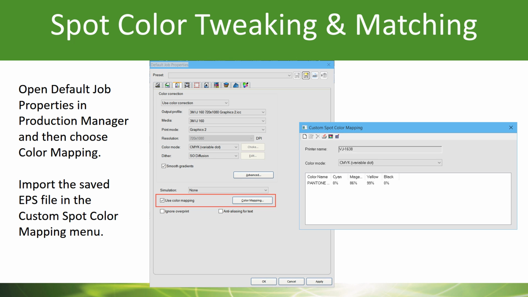After we export that and it's on our desktop, we're going to go to Production Manager and click on our printer. We're going to start the default settings, again, default job properties. And then in that third tab, about midway down, there's going to be a button called Color Mapping. We're going to click on that, import that particular spot color, and it's going to import right over here into this menu on the right-hand side called Custom Spot Color Mapping.